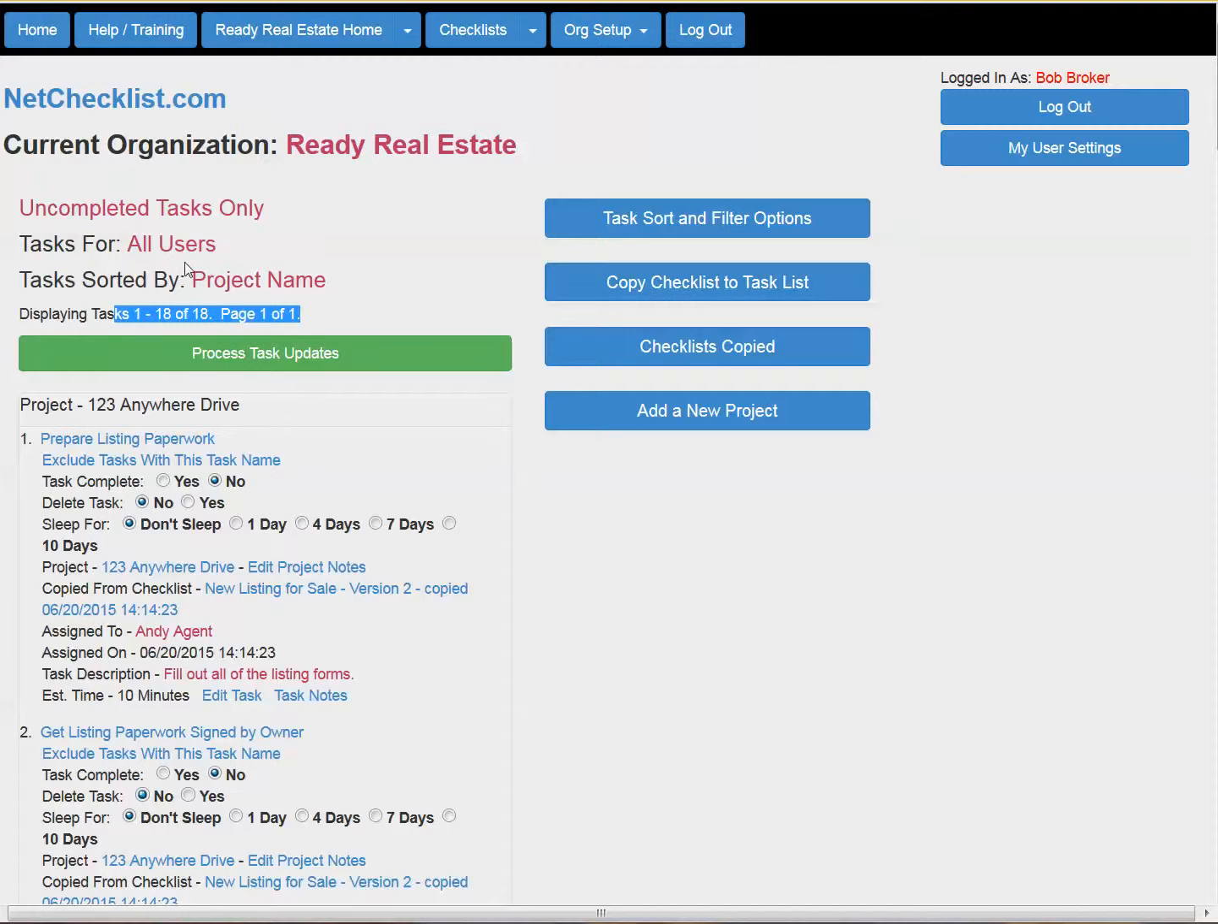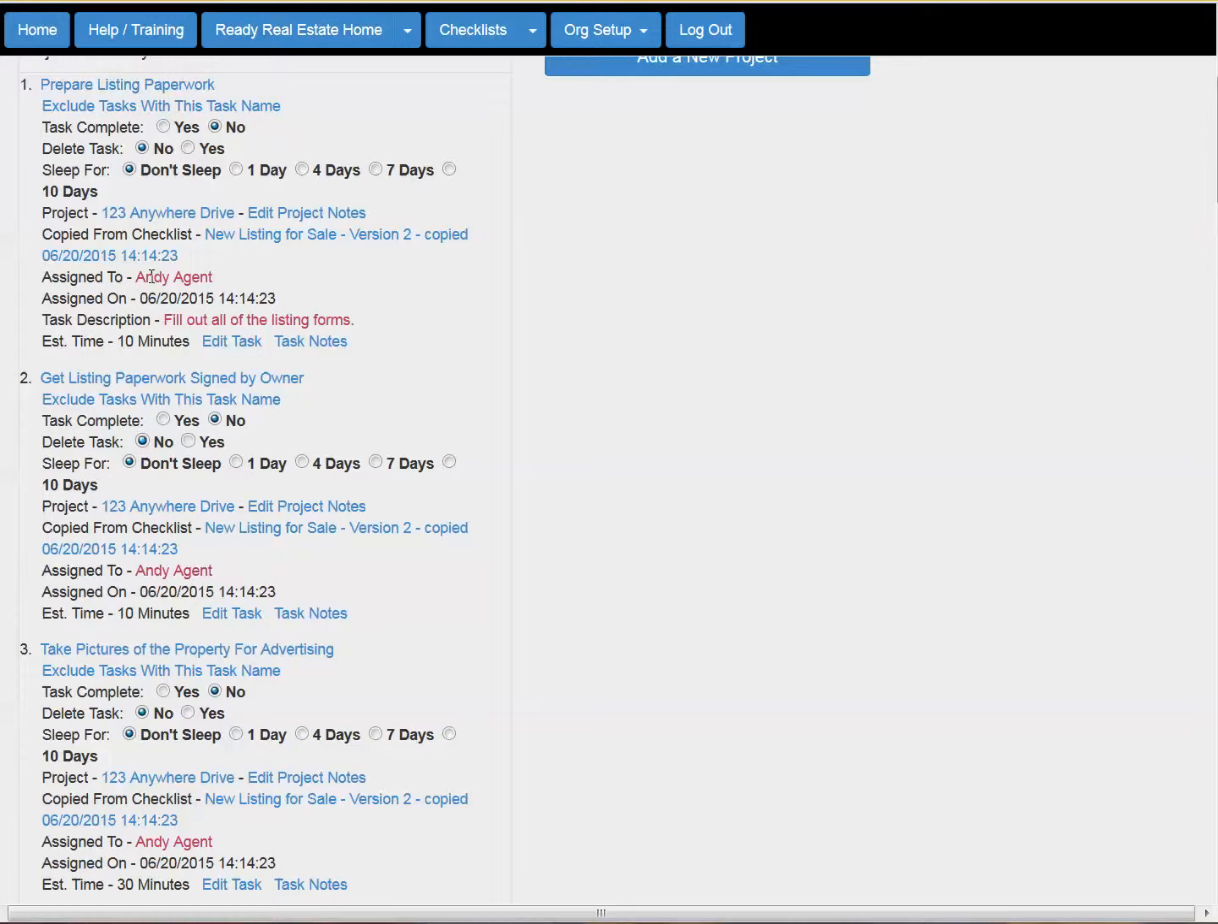So right now our tasks are sorted by project. So we're going to first see all of the tasks assigned to the project 123 Anywhere Drive. And if we look at them, this is assigned to Andy.